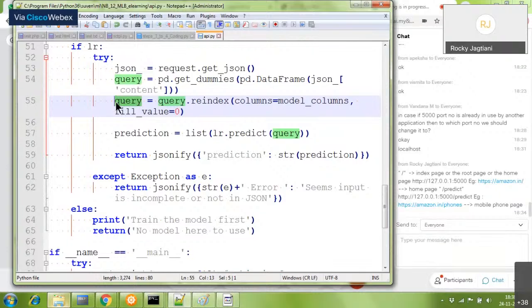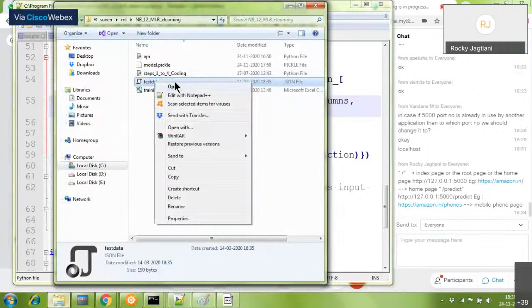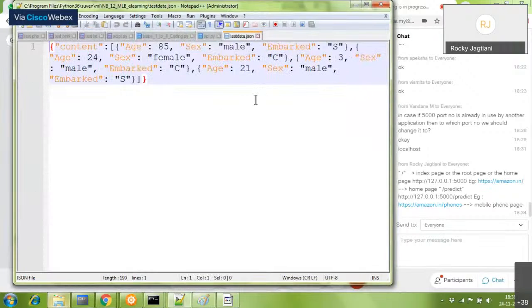But to be very frank, why fill value 0 is important, I'll tell you. Have a look at this. All of you please have a very careful view now. If you notice from my test data, the embarked column only has S and C uniquely. Notice the content has embarked values S, C, and S. There is no Q.